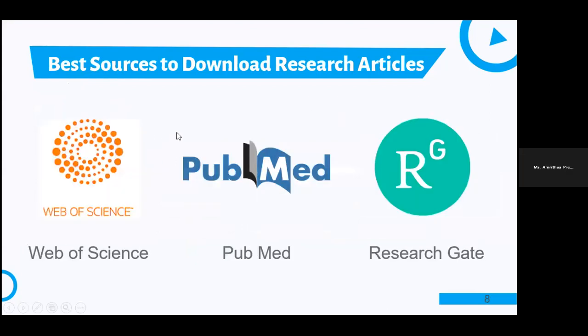Other than this, we have some other sources like Web of Science. Web of Science is again a paid platform, but here we have access to many other journals and articles. Another place is PubMed. PubMed is a free search engine, but it is mainly designed for medical related researchers. Those kind of people mostly use PubMed. Sometimes we can also find some articles related to our work.